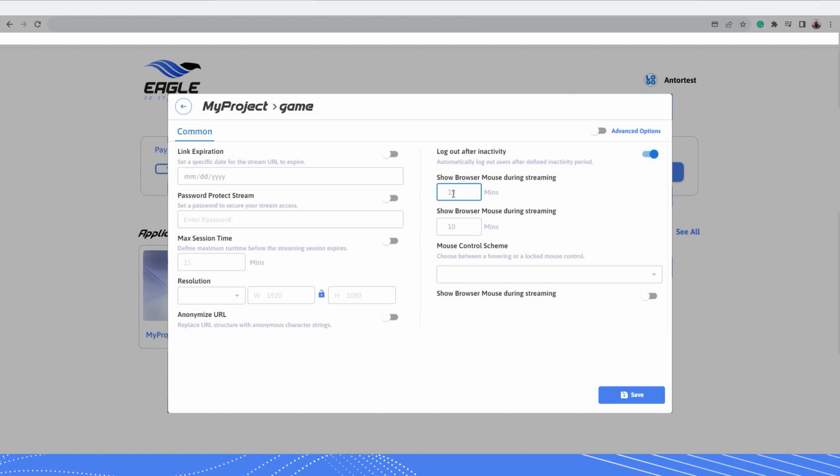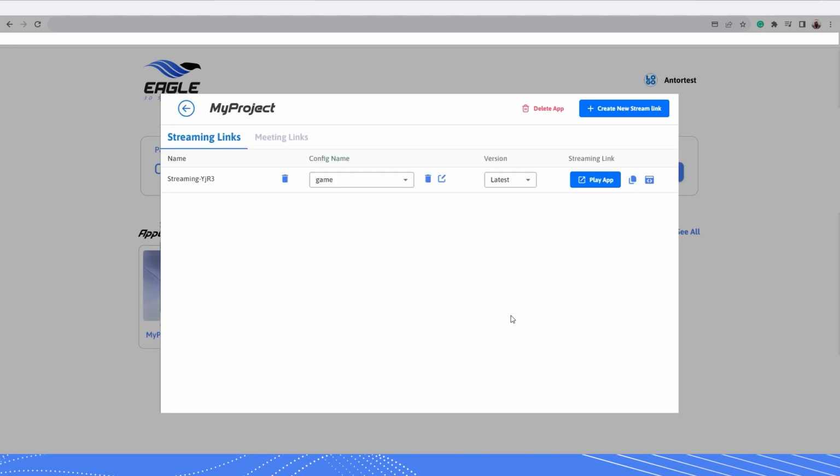Enter how much time you want your users to automatically log out after being inactive in the stream. For example, I'm entering 2 minutes here. Then save your settings. Next, start your app streaming session.